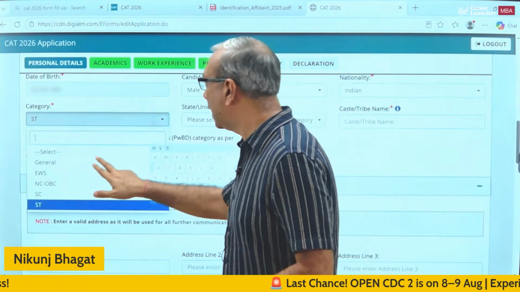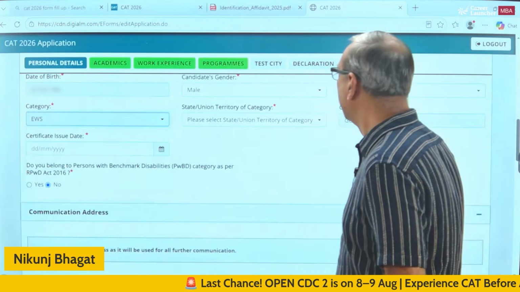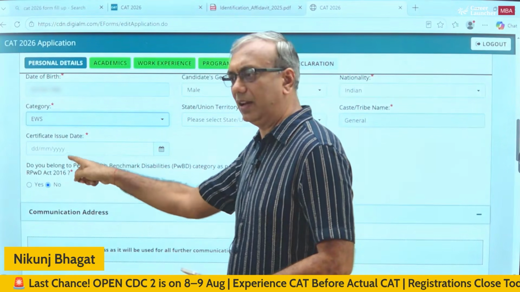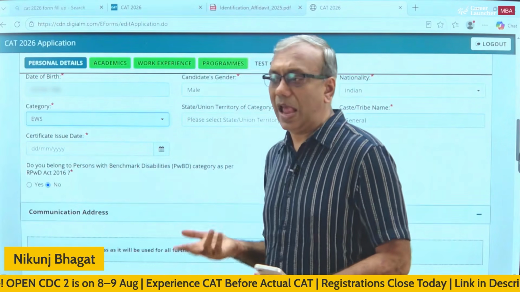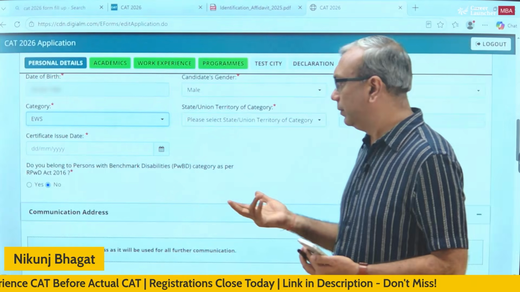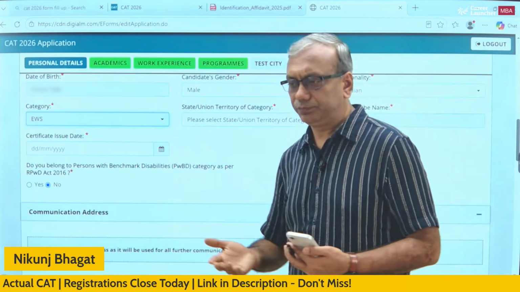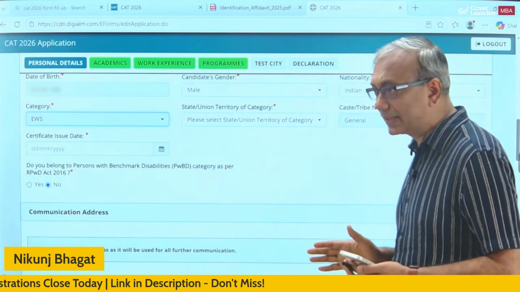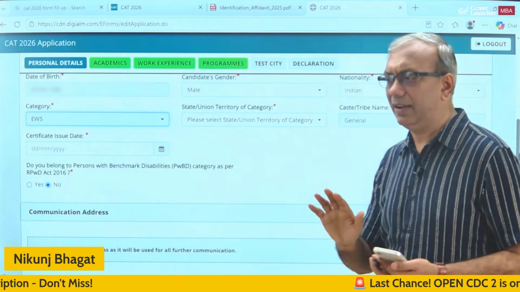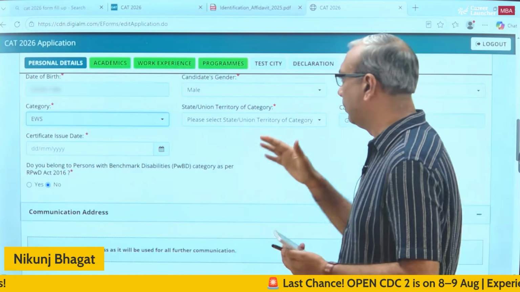But the moment I fill in EWS, similar but certificate issue date is where they are asking you. Now this has to be the issue date of the current. So, ideally after 1/4/26. If you have prior one, give the prior date here. But as I said, those 3 documents then can be together uploaded.